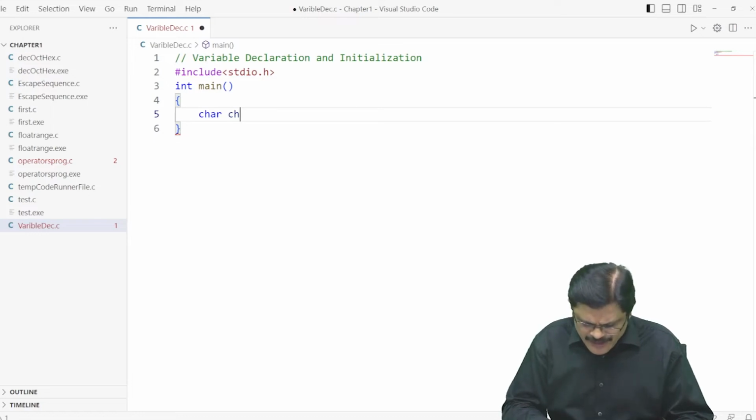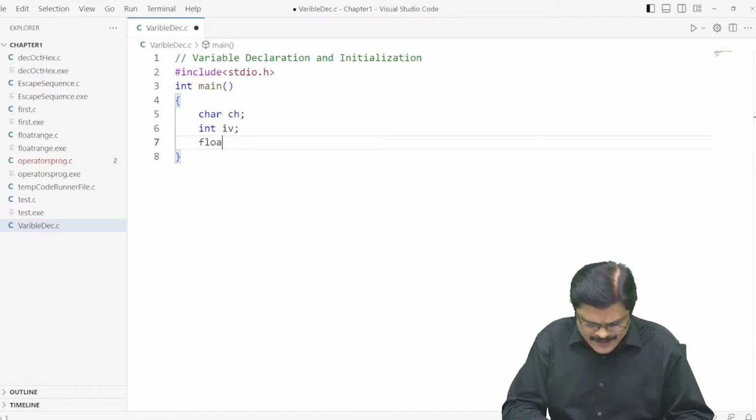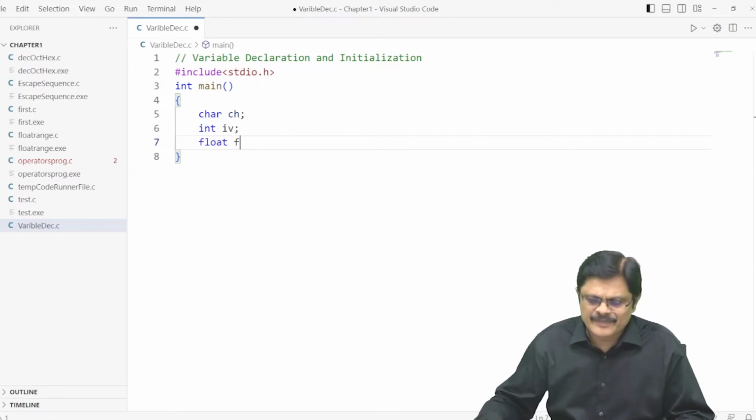So here I want a character variable ch, an integer variable iv, and a float variable fv. You can name the character variable also using the same nomenclature, like c.